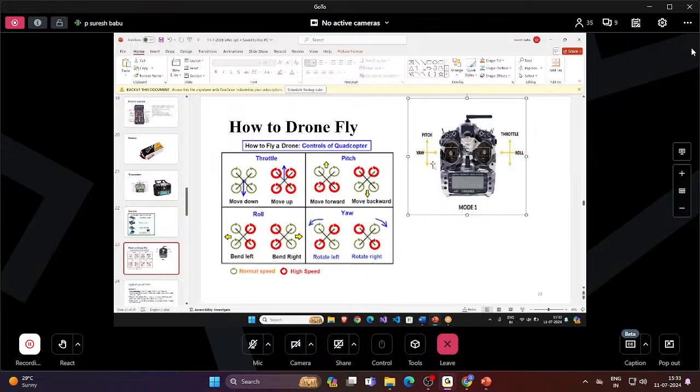If I want to move forward, I have to give pitch. Pitch means if I take the left stick and move the position towards the forward, the drone goes in the forward direction. And if I take the stick down, it moves in the backward direction. Internally, if I want to move my drone forward, the backward motor speed will be more and the forward motors will be less. And if I want to move my drone backward, the forward motors will rotate at more speed, and the backward ones at less speed.